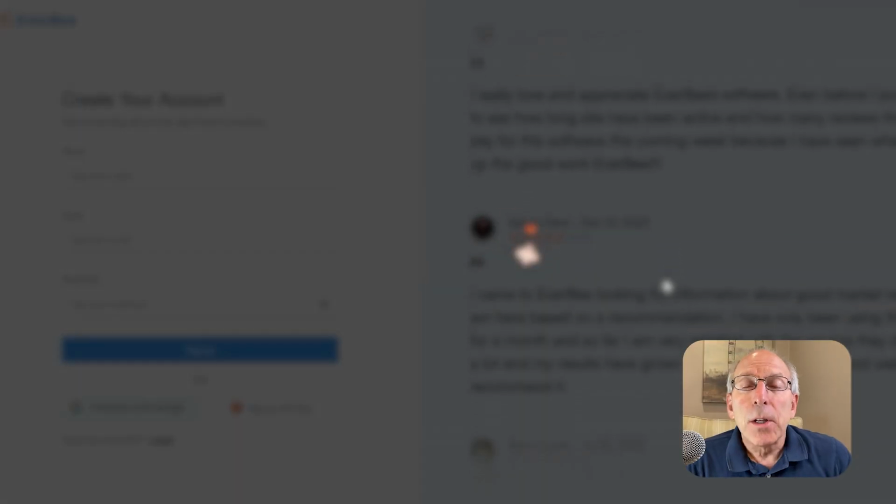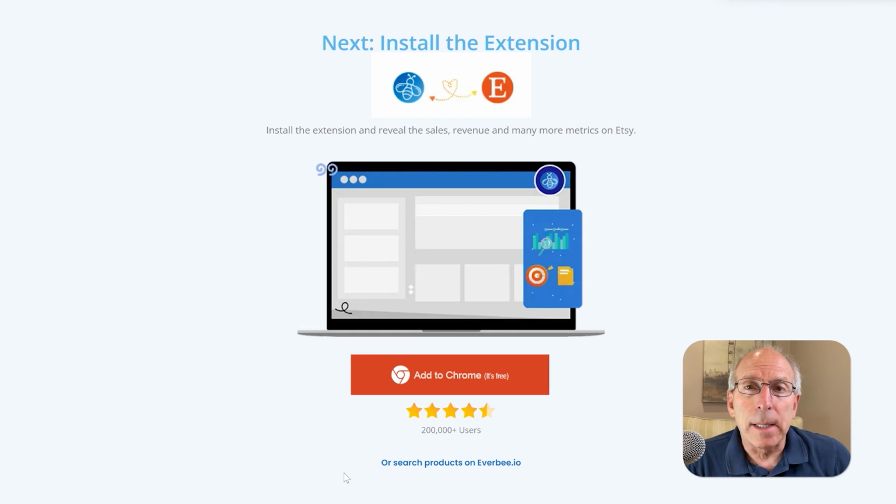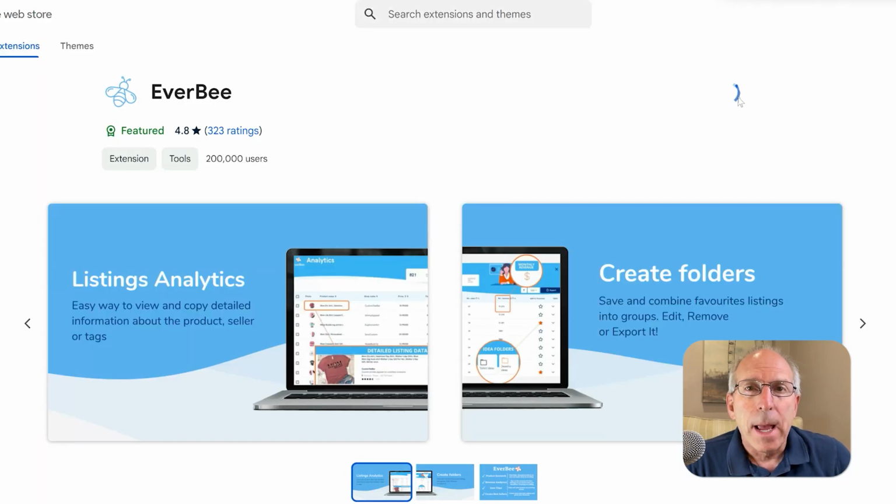After that, you'll see a screen with two options: Add to Chrome and search products on EverBee.io. You can choose either one, but I'm recommending selecting Add to Chrome as it will make your work easier. And adding it to Chrome is completely free.